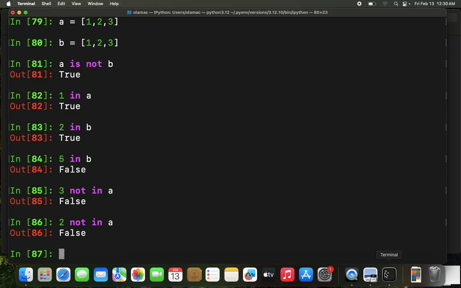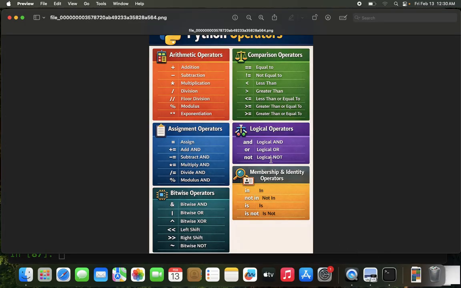So I hope you understand the difference between membership and identity operators. Membership checks whether an element is in an object. And is and is not check whether an object has the same identity as another object. If it has the same identity, we get true. If that's not the case, we get false.